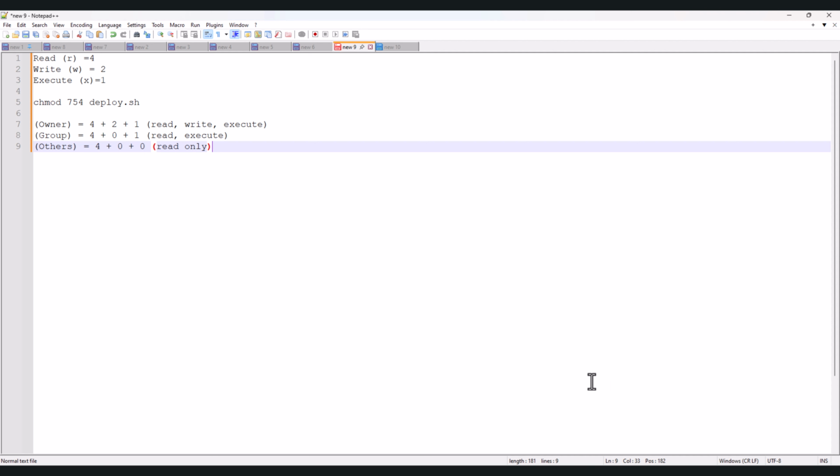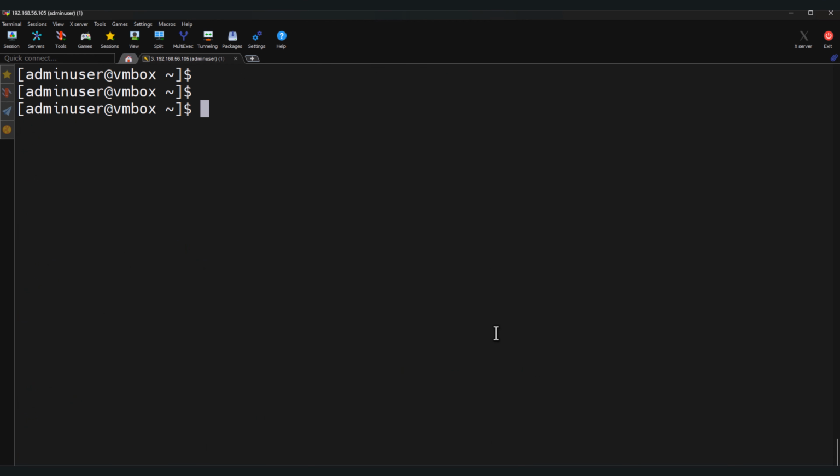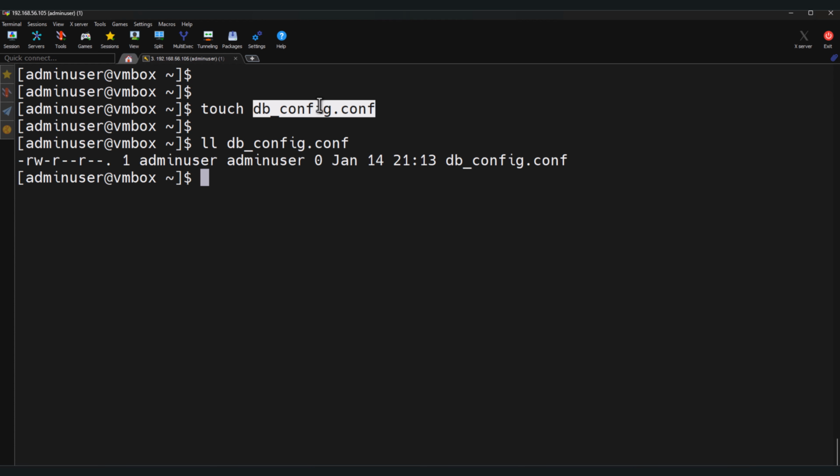So the next is, let's look at some real world use case for chmod for securing configuration files. Imagine you have a configuration file db_config.conf that should only be readable by the owner. So let me create this file. See the default permission after creating this file.